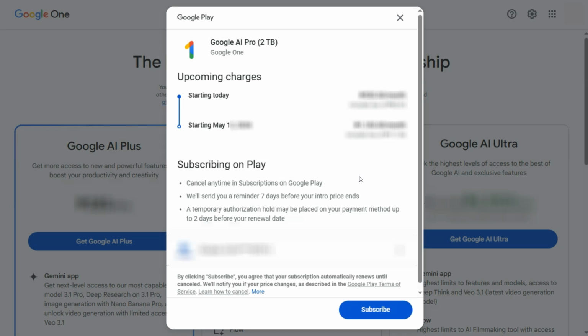And if you do try to cancel your subscription, a temporary authorization hold may be placed on your payment method up to 2 days before your renewal date. So let's say you do cancel your subscription, but you also want to remove your payment method. You won't be able to unless it's at least 2 days before your subscription ends.